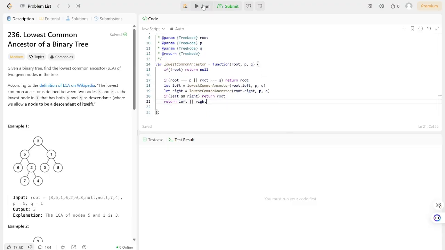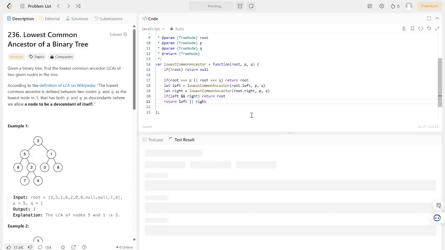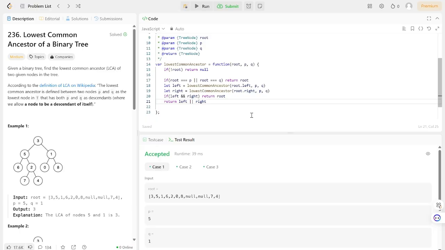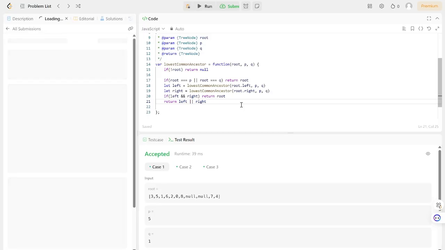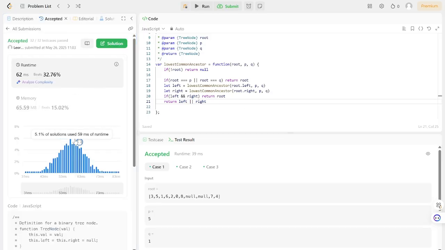And let's see if that passes. Yep, let's submit. Okay, as you can see, this has a time complexity of O(n), as the worst case is looping through the whole tree, and a space complexity of O(1). Thanks for watching.